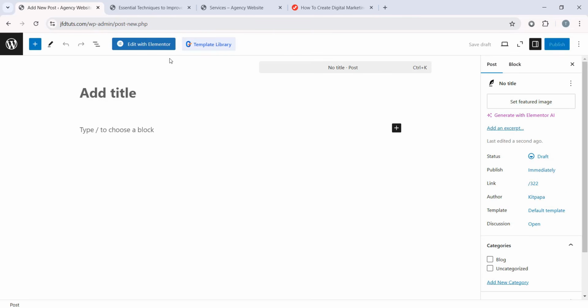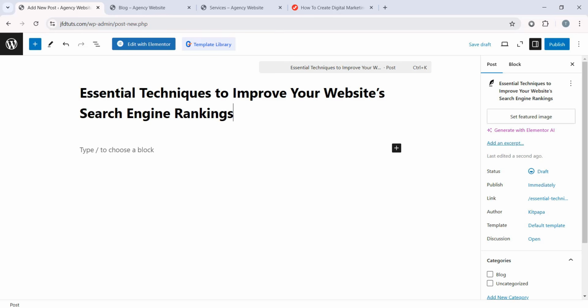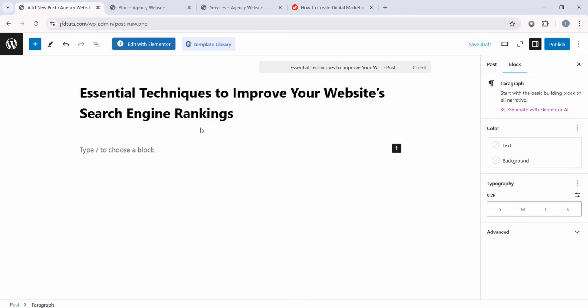So this is the post creation page. First we have to put a title for the blog. For example, I type this title, like "Essential techniques to improve your website's search engine rankings." Alright, so this is the title here. And on this whole area, you can add blog content.